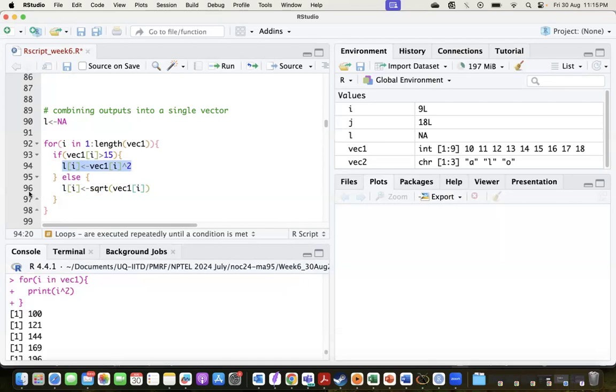Now, let's say we're talking about 10. So what happened when 10? Of course, this is not true. 10 is not greater than 15. L is NA right now. So we'll just come to what's happening here. Give me half a minute more.